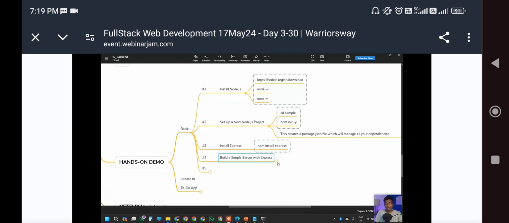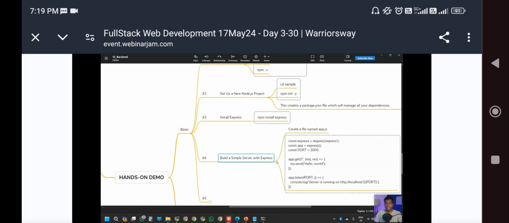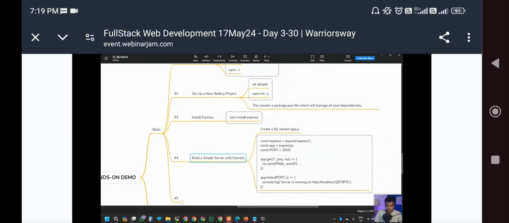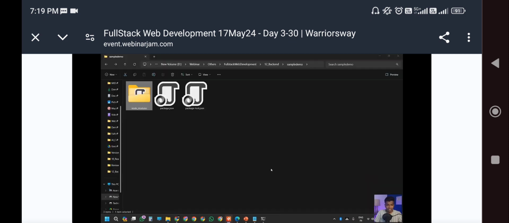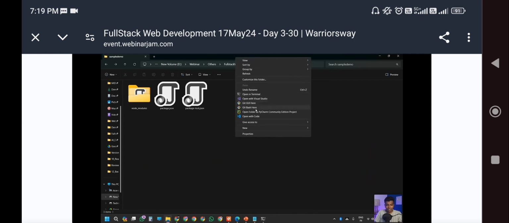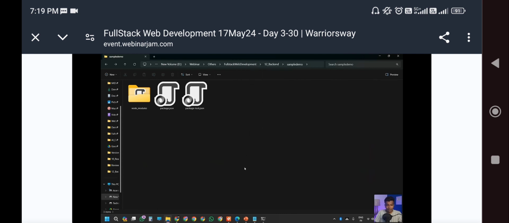After that, build a simple web server with Express. It's going to be very simple. Right now it is not going to look good if I'm not opening it in Notepad. But even if you want, you can just do it. Please open it in Notepad.